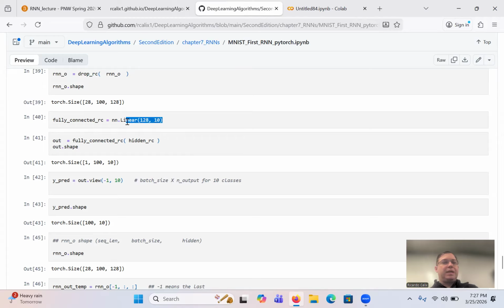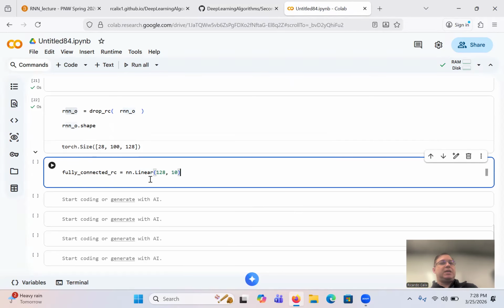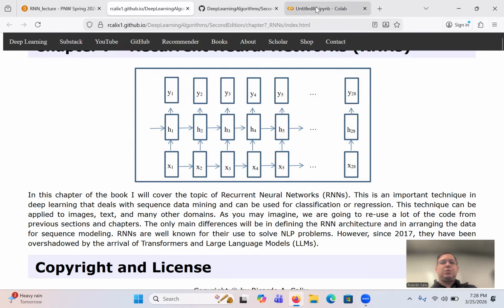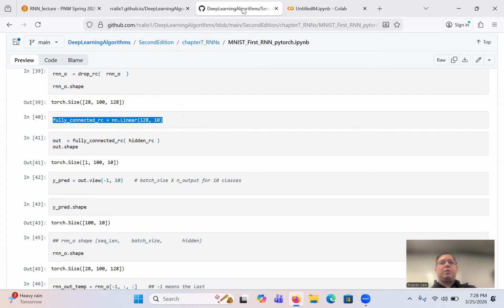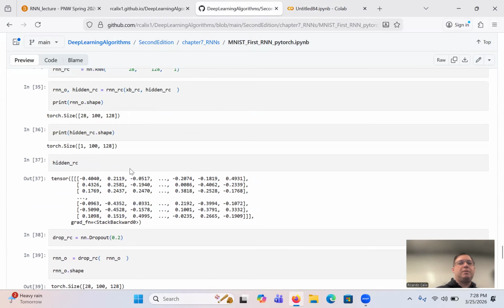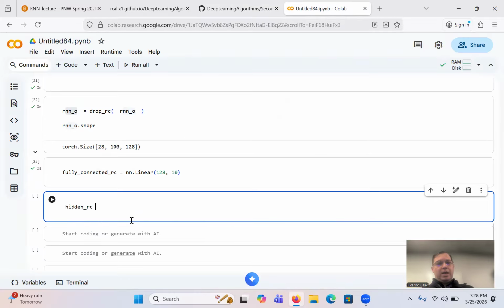Then we have a fully connected layer, so I'm going to define a fully connected layer here. This fully connected layer is just nn.Linear. It goes from 128 to 10. This implies going from the last hidden of 128 to a vector of 10 for the classification. So we define that fully connected. What do we run through it? Let's look at hidden RC again. Remember, the RNN returns both the whole thing and just that vector, hidden RC. So we can take a look at the shape of it.